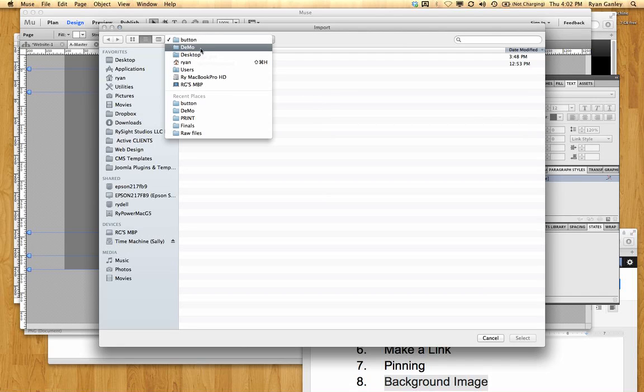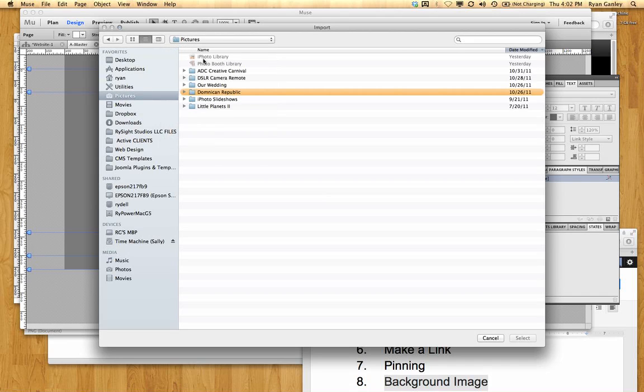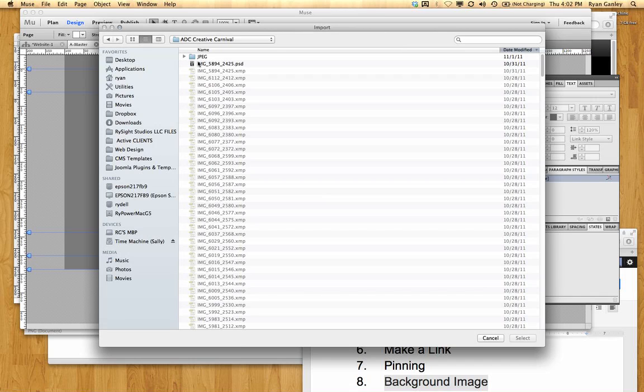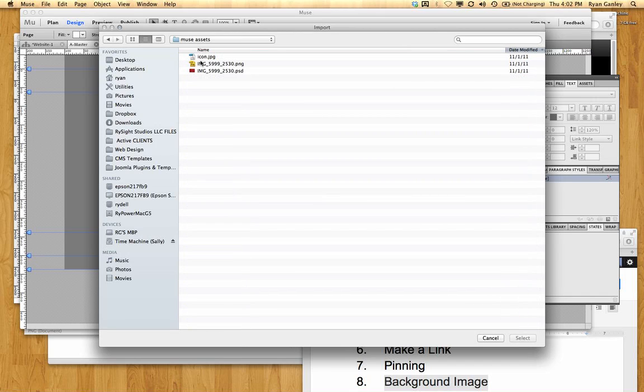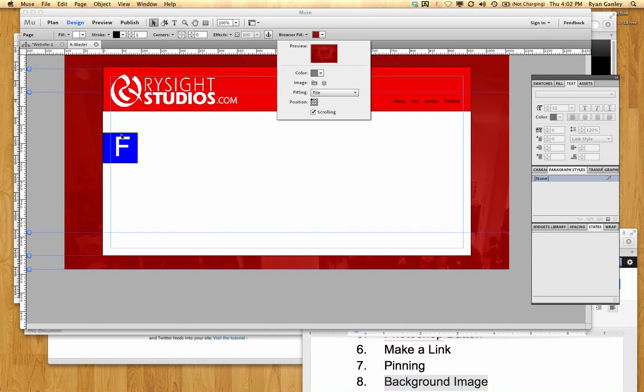So click an image, and we're going to just find a quick image to use for it. Let's see what we got here. I have something in here I can use. And this would be just fine. It takes a second to load, and there's a background image. It's actually a real image.